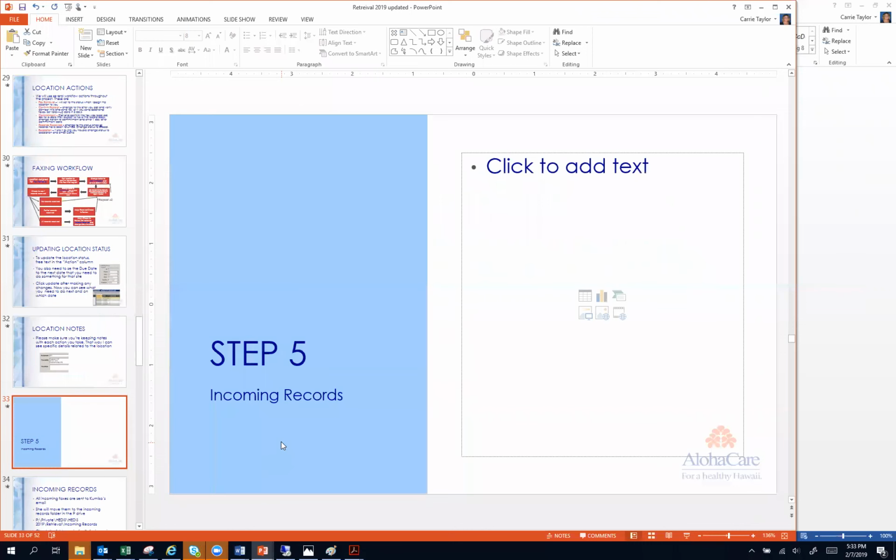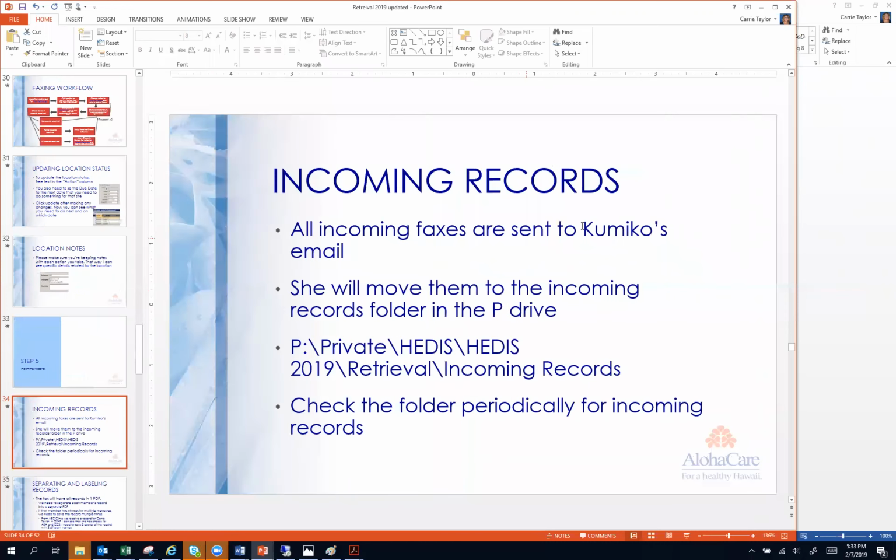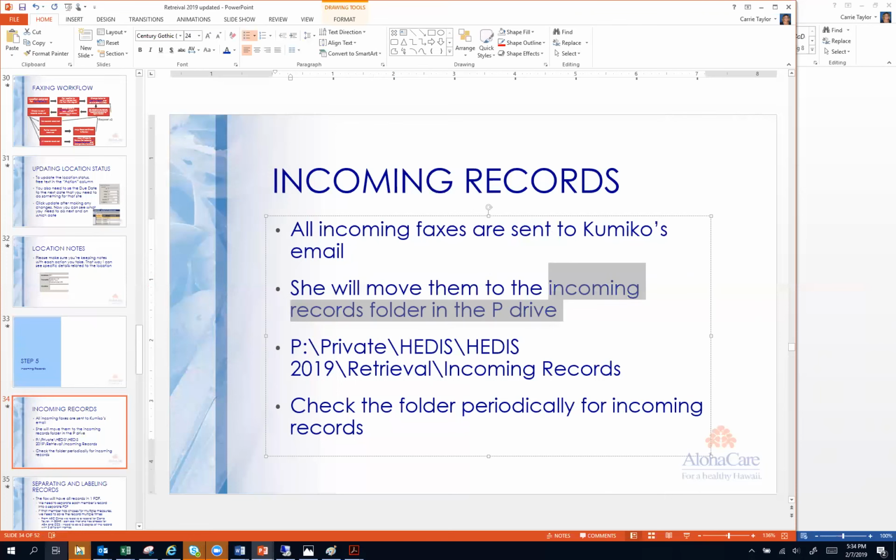Okay, so now we're here with the records coming in. The records that come in by fax are going to go to Kimiko's email. There are records that will come in, hopefully, through the provider portal, which is a secure site where providers can upload the medical records rather than having to print and fax them, or if they don't have the email fax, they can upload the records to the provider portal. Either way, they'll all get moved to the incoming records folder in the P drive. And let me show you that.